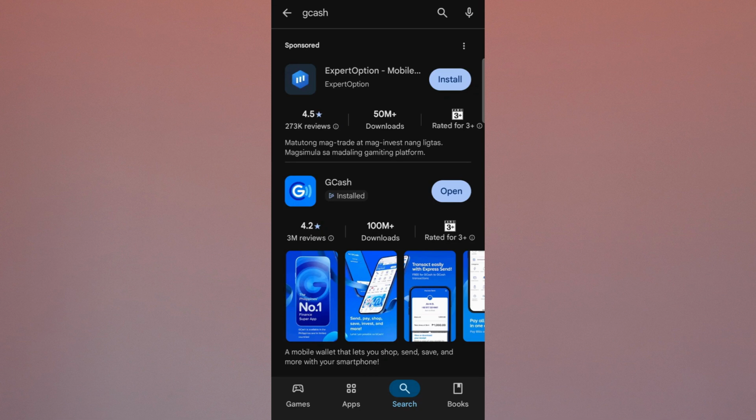First, let's make sure the GCash app itself isn't the problem. Open the Google Play Store, search for GCash, and check if an update button is available. If you see it, tap Update and wait for the install to finish.